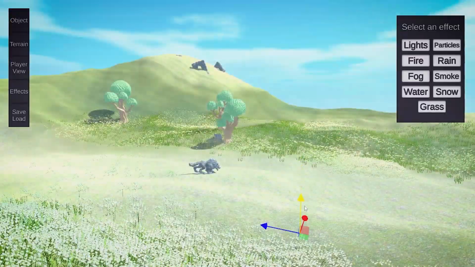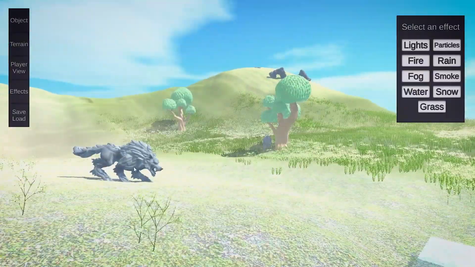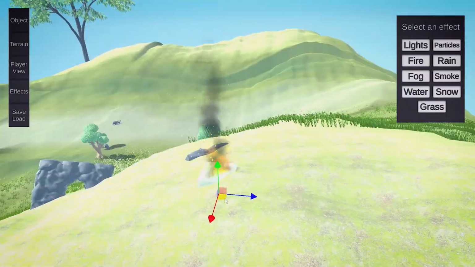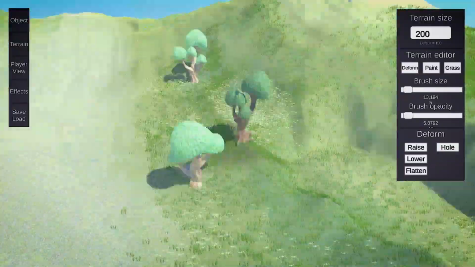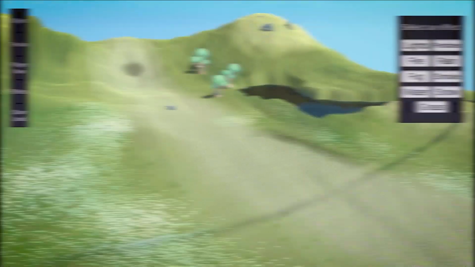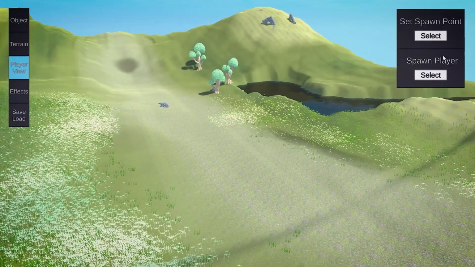Now I started thinking about what effects would go well with this map and environment, and there really weren't a lot. So I decided to create a small pond just to have a little more variety in the scenery, and after adjusting it, here it is, a completed map.